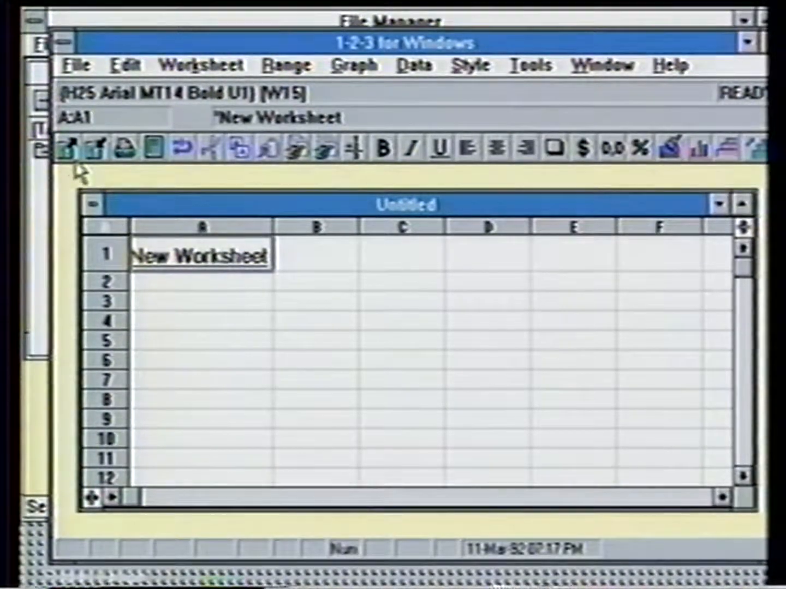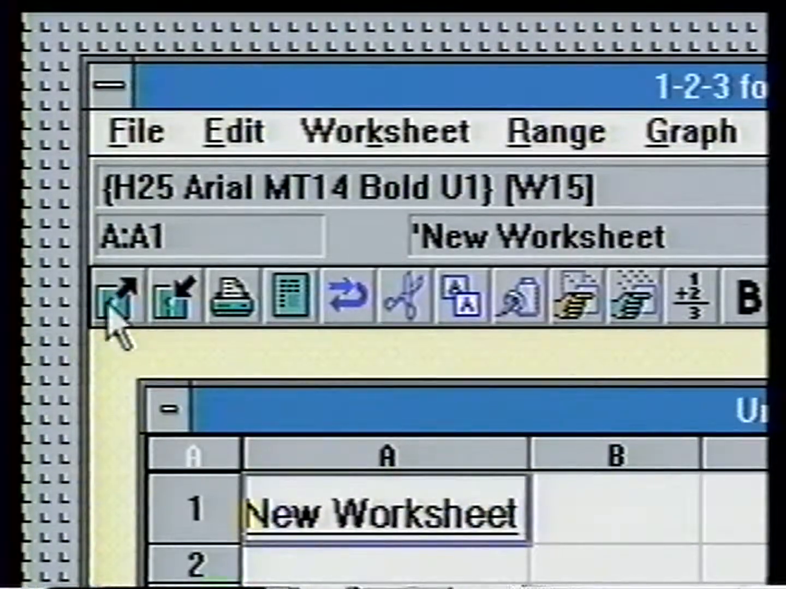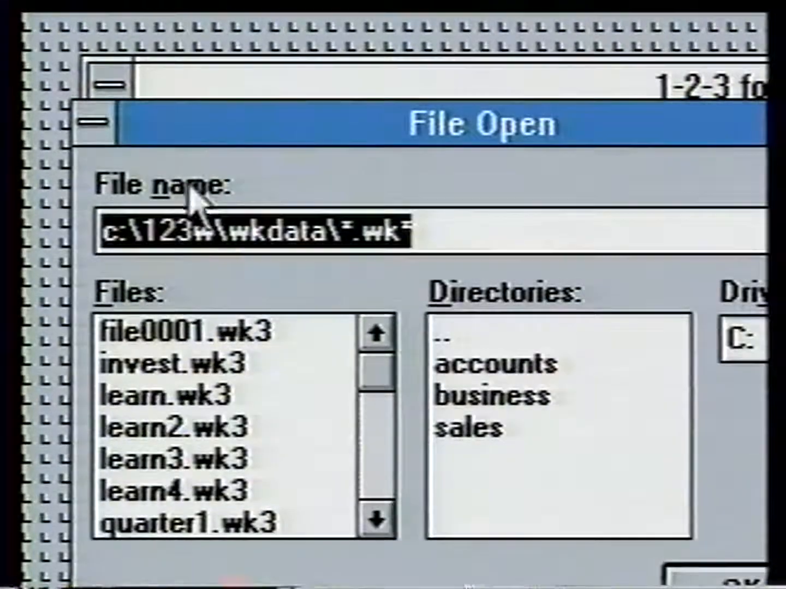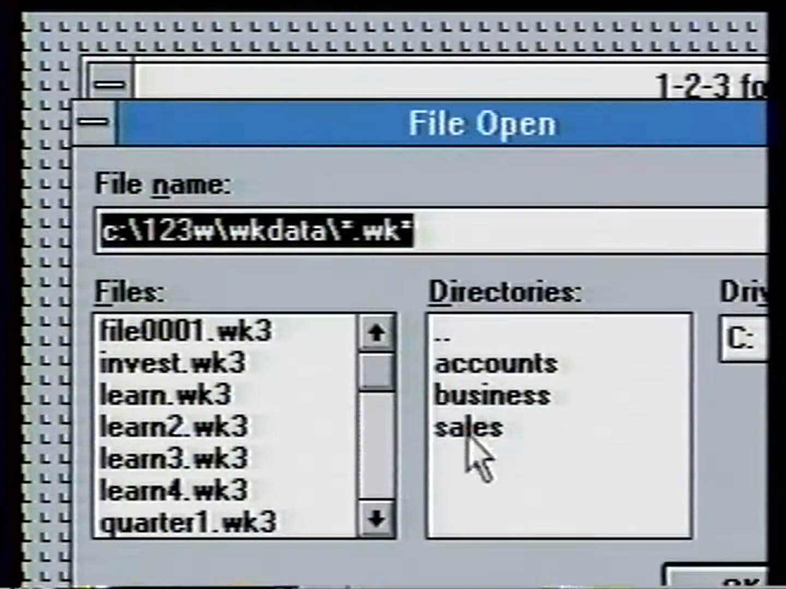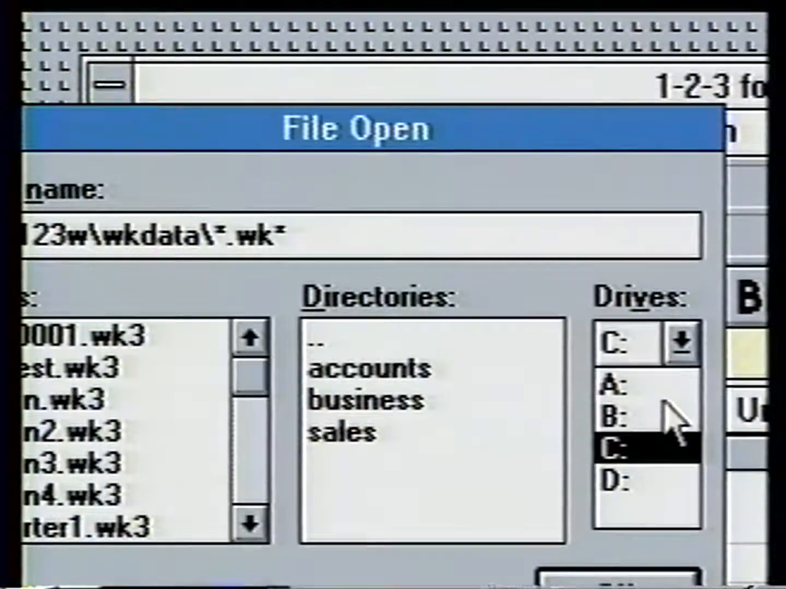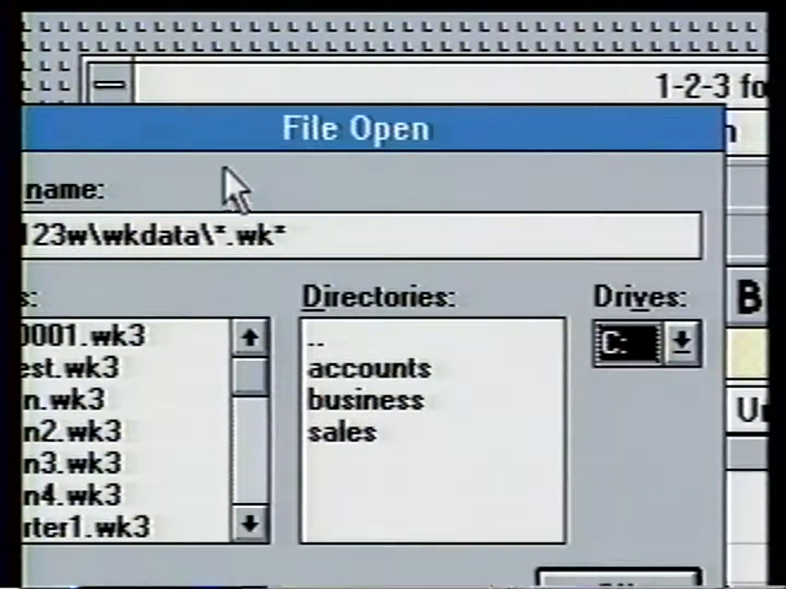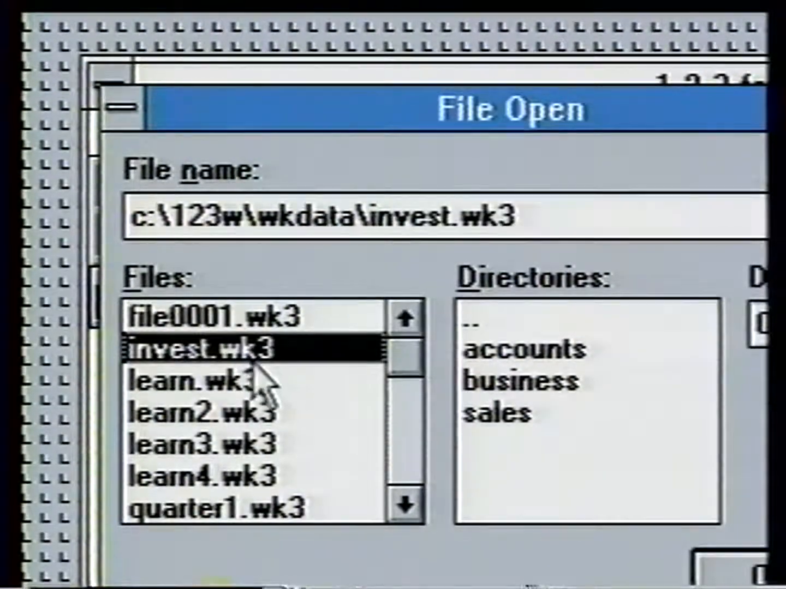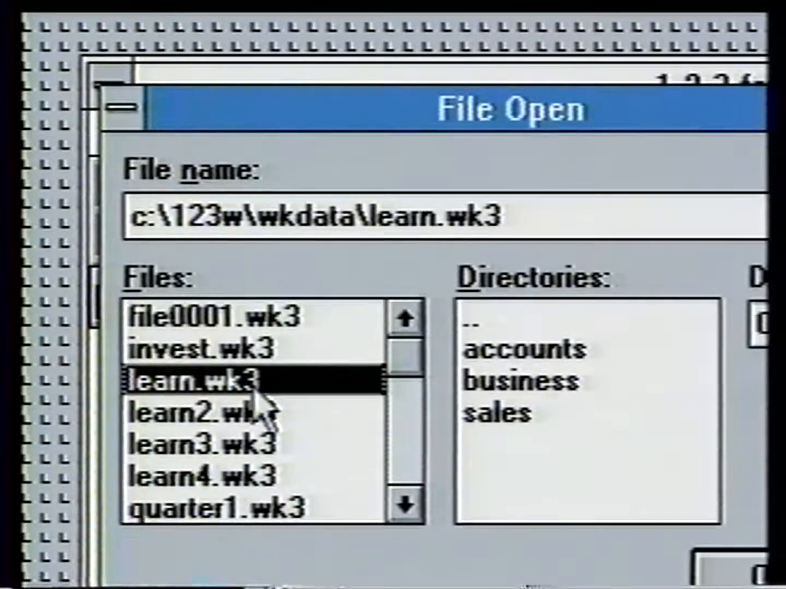Now let's open a file. Click on the File Open smart icon. Here are some more text boxes and a couple of list boxes. The current path is a text box. The files list is here, and the directories list is here. And here is a drop-down list that displays the available disk drives. If I click a name in the file list, the name of that file appears in the File Name text box above. I could select another file, and if there was a long list, I could type a letter.